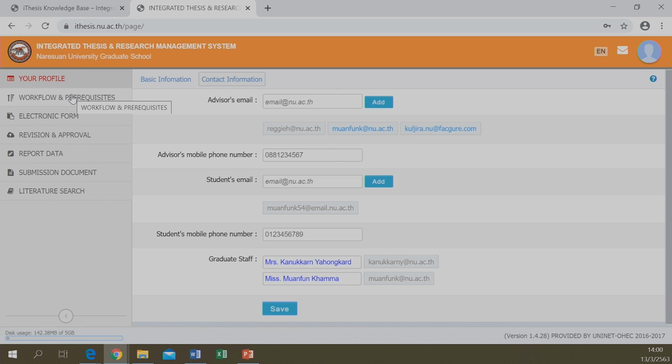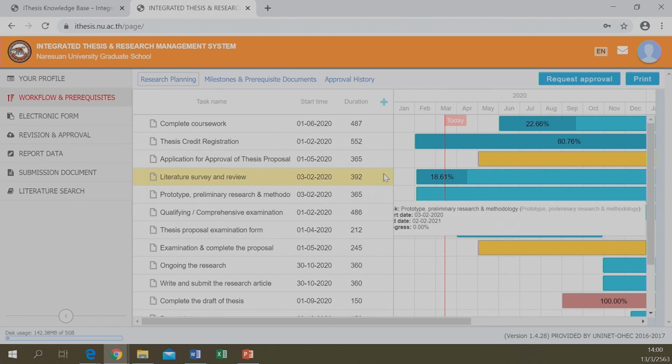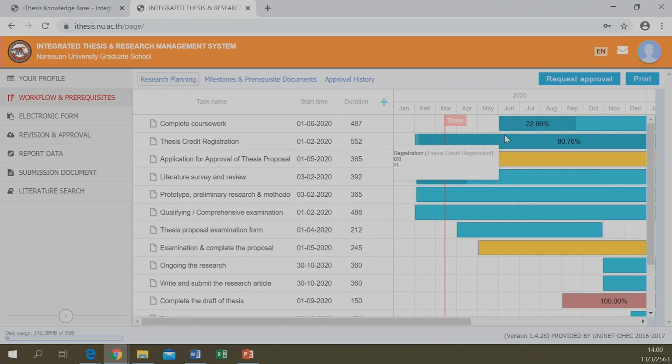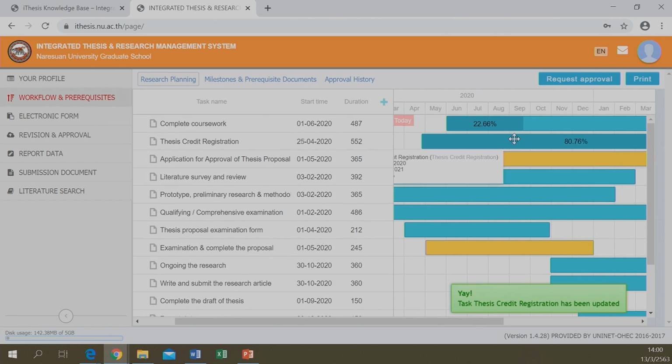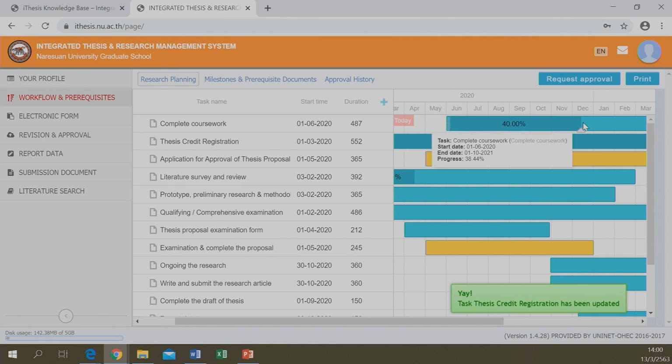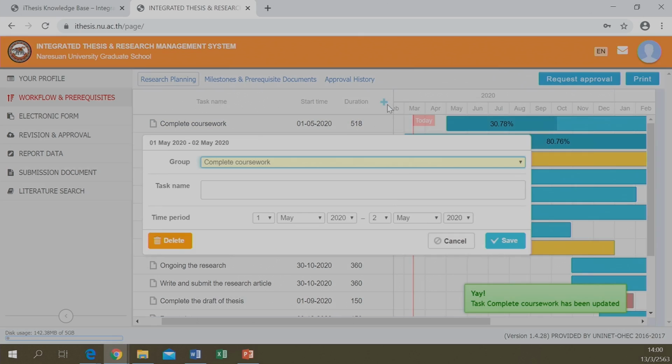Okay, next, workflow and prerequisites. Here, you may need to talk to your advisor or to the faculty where you are in how to fill out this one. So just to show you, you may adjust these bars here. You may move this one, extend this one, or you may add another category here.